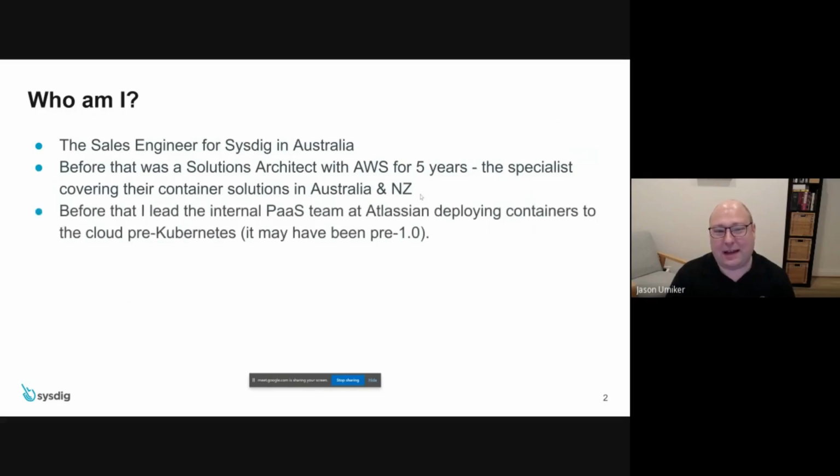And before that, I led an internal platform team at Atlassian, deploying containers to AWS before Kubernetes was even a thing. I remember arguing about it at like version 0.9 when it didn't even have role-based access control. So we ended up doing what every tech company does and built our own, which I think, if I understand correctly, they're still running some of the bits of even after all these years. But they're in the process of moving to Kubernetes themselves now.